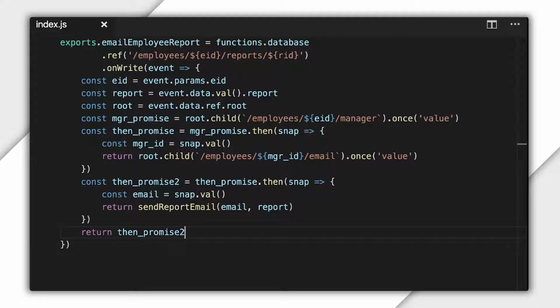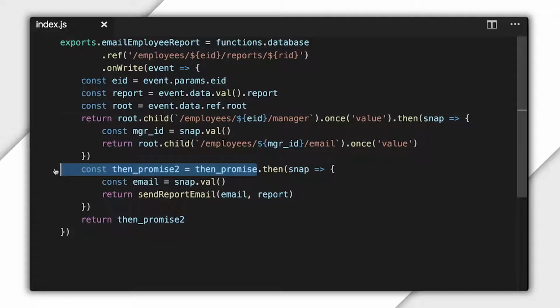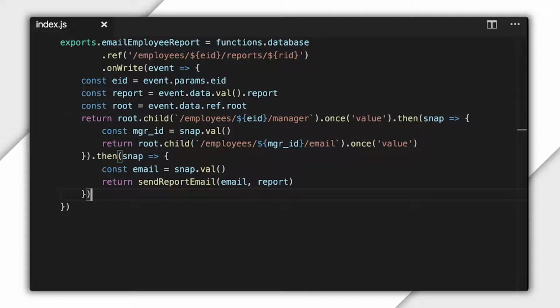But actually, I can shorten this code up a bit. It's common to chain all the promises together to make this code easier to read and write, so I'll tidy up this function right now. That looks better, don't you think?